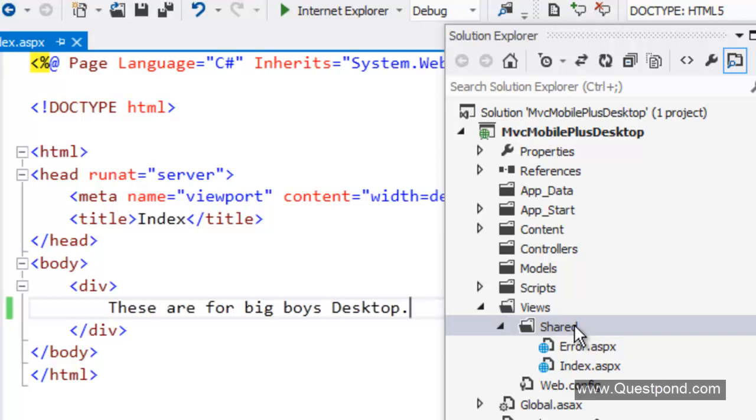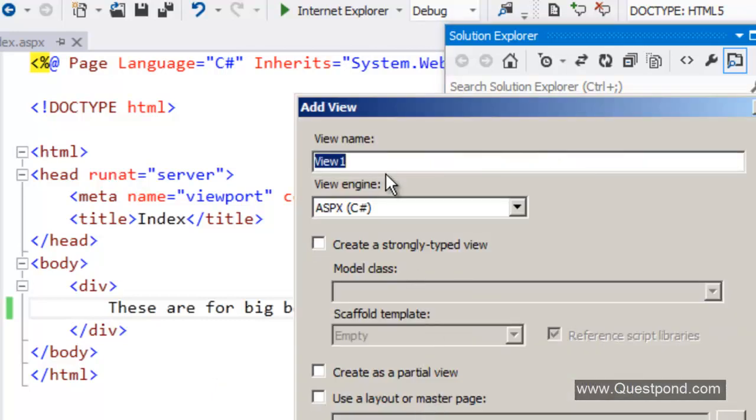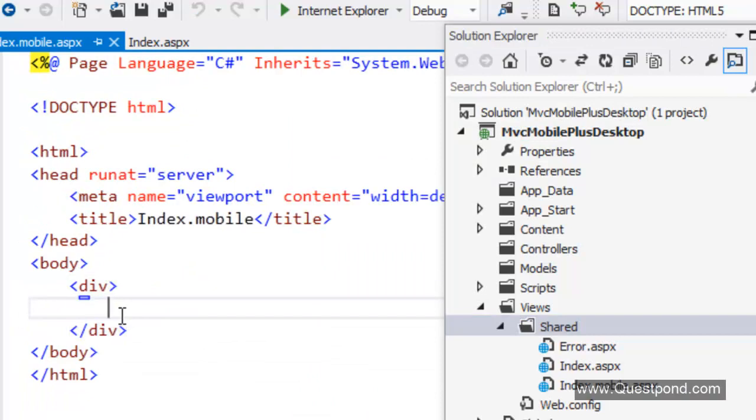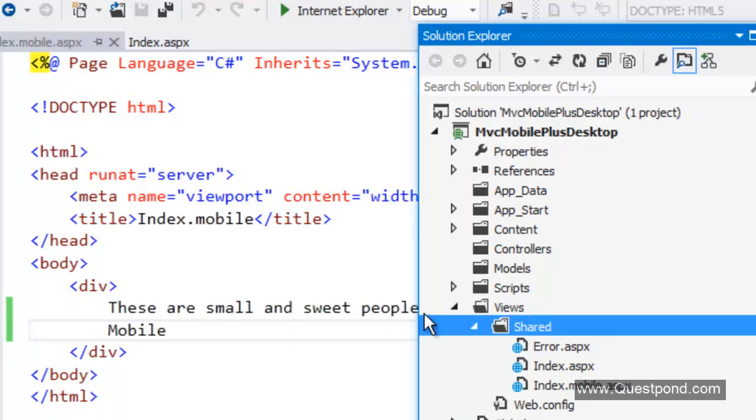And this screen will be meant for mobile applications, for mobile devices. So I'll say index again, but at this moment I'll say index.mobile. So that's the magic. You just say .mobile, and the rest of the things, display mode will do for you. So I'm going to add here, and I'll write that these are for small and sweet people, mobile.